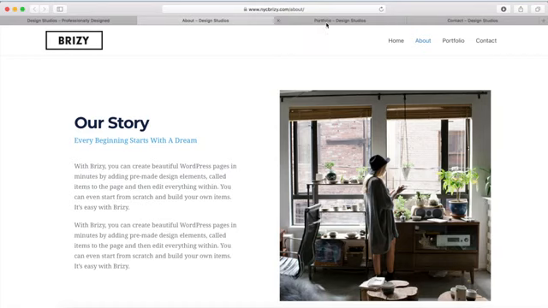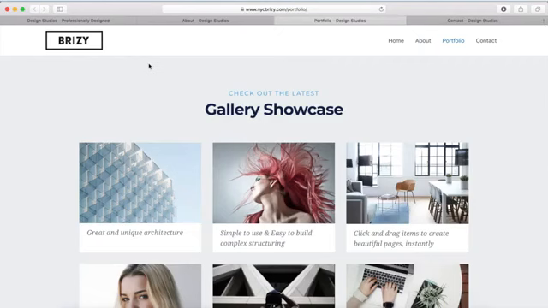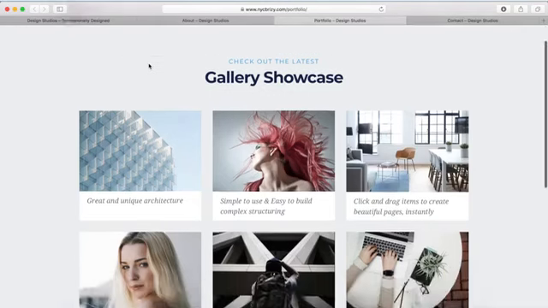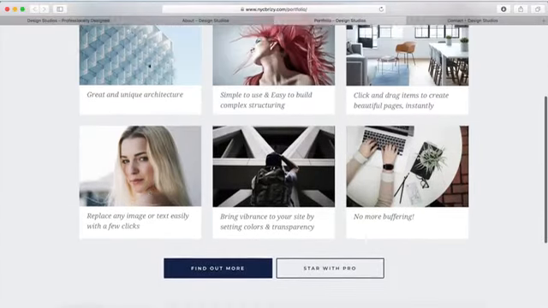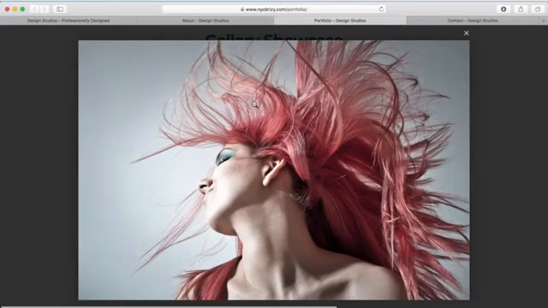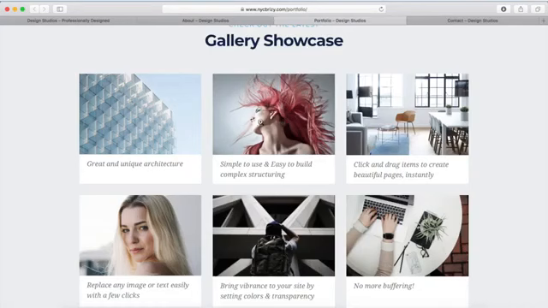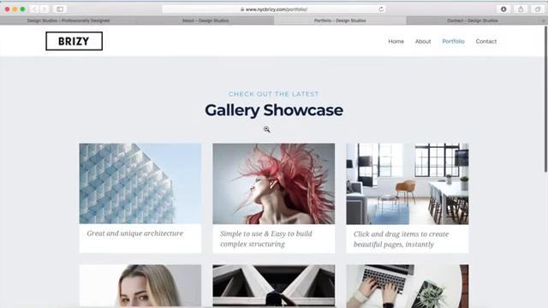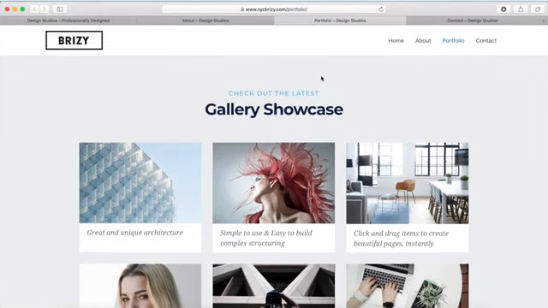So this is the About page, and the next page that we're going to learn how to make is the Portfolio page. So this is the portfolio page, and if you have an image gallery or some projects that you want to showcase, this is where you can do it. And you can also make a light box, so you can click on these images and get these pop-ups just like this. So I'll show you how to customize this page and add whatever you want in this video tutorial using the Brizy Page Builder.